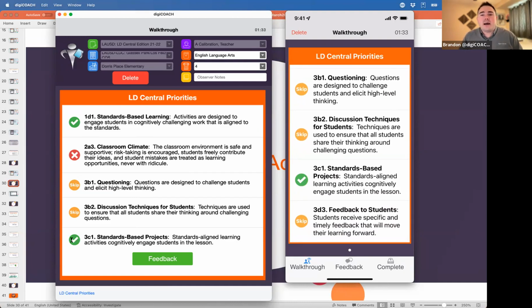I'll point out in the top right corner of your device, a little timer kicked in for you when you first hit Start Walkthrough. So when you came into the classroom, you selected that teacher, subject, and grade, and you hit Start Walk, that timer kicks in, and that information gets passed over to the reports where you'll be able to see which teachers you've observed, how much time you've spent in their classroom on average, more importantly, when was the last time you were in a teacher's classroom, and how many times have you been there, right? So a great way to plan your walkthroughs. digiCOACH will automatically calculate and provide all that information for you in the reports.